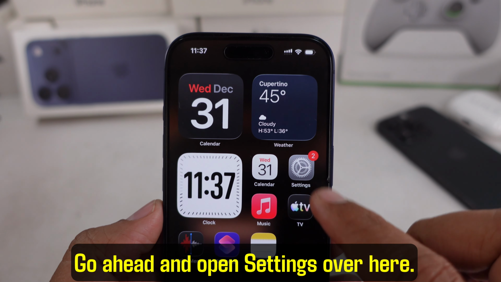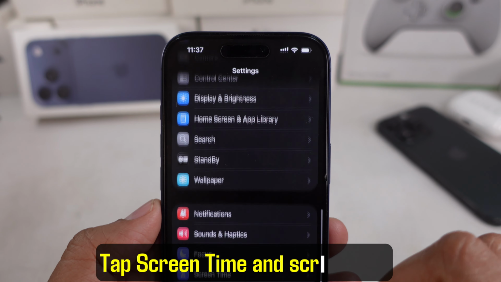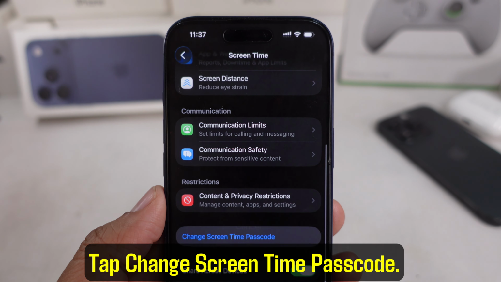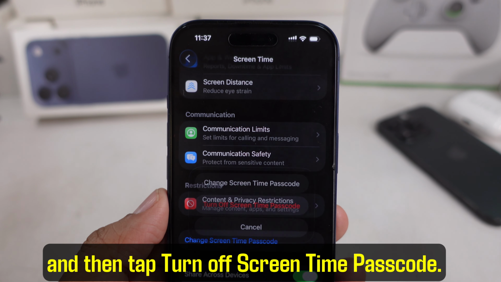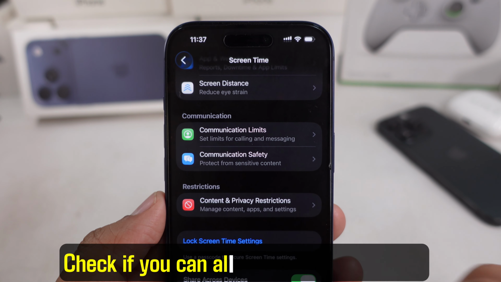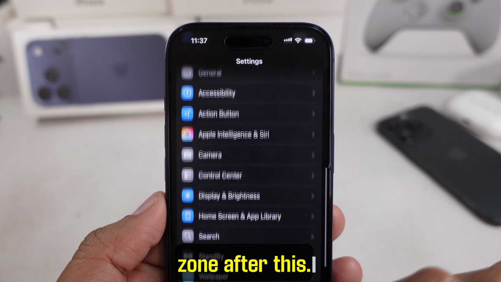Go ahead and open Settings over here. Tap Screen Time and scroll a bit. Tap Change Screen Time Passcode, and then tap Turn Off Screen Time Passcode. Enter the passcode to confirm. Check if you can already change the time zone after this.